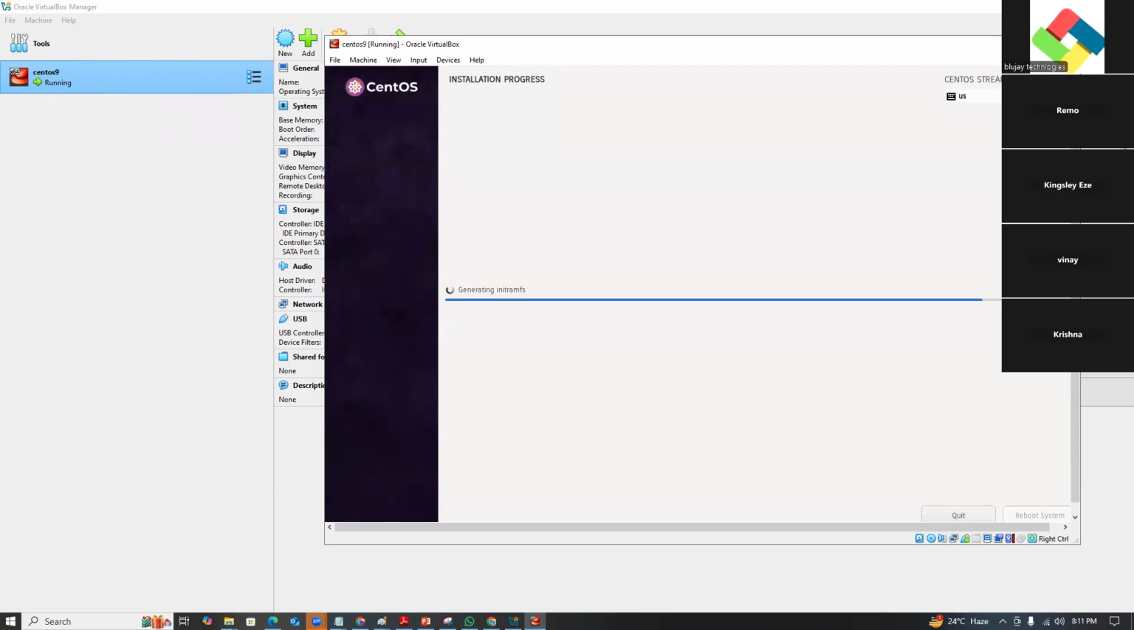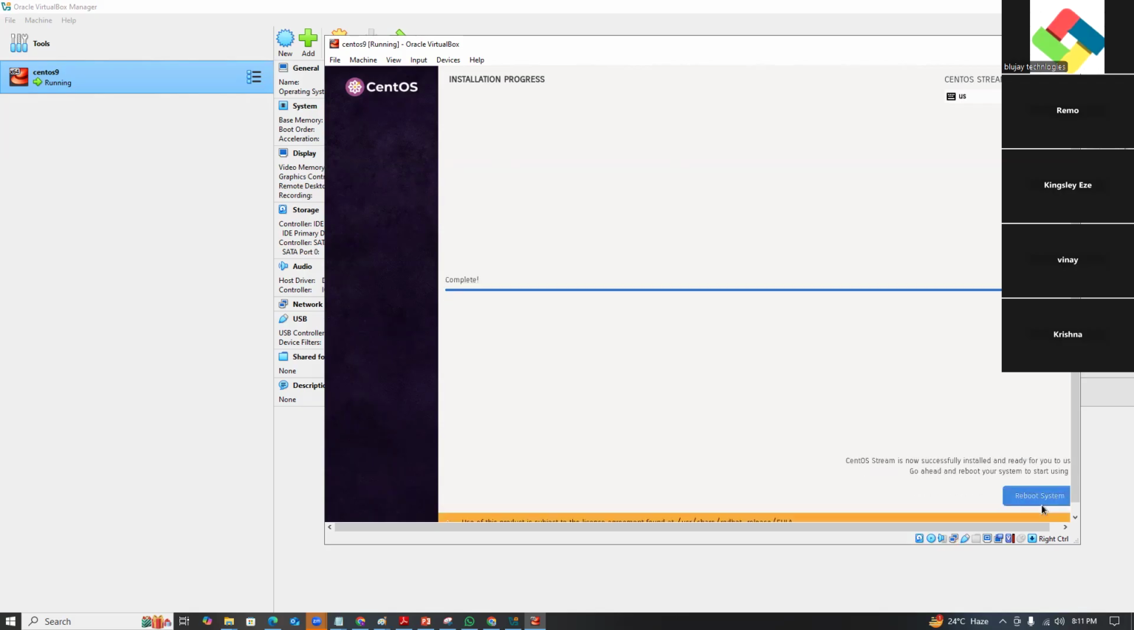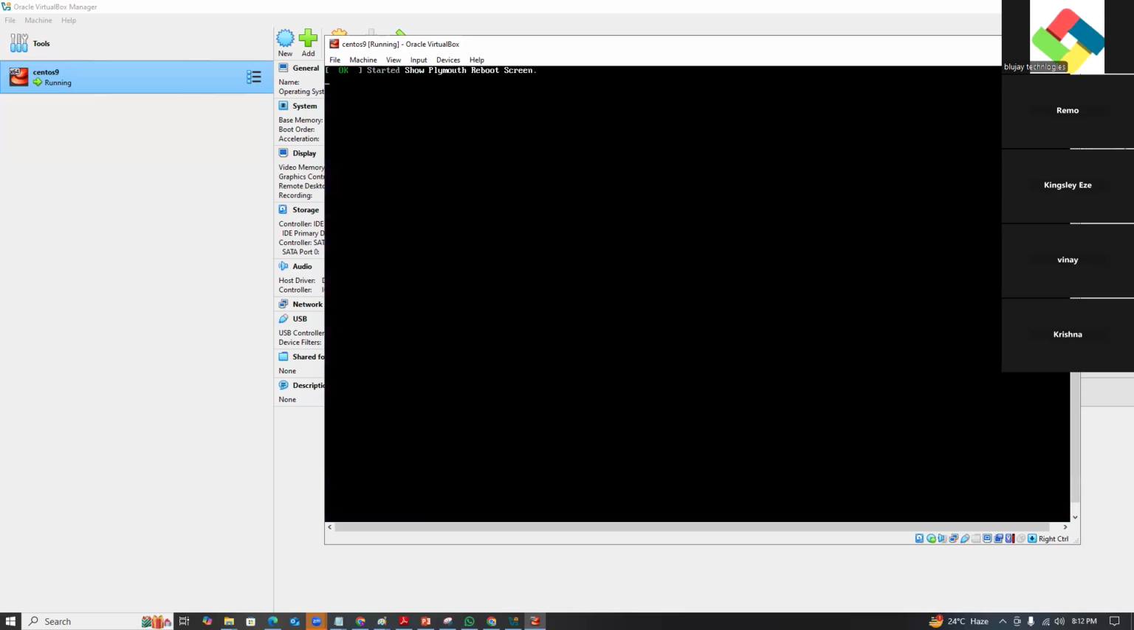The reason I am not opening the notepad is that the mouse pointer is in this box, so I'm unable to show you the notepad. Once the installation is done, we'll reboot and the cursor will be out. Running post installation scripts. Guys, CentOS Stream is now successfully installed and ready for you to use. Go ahead and reboot your system to start using it. Okay, just reboot the machine.